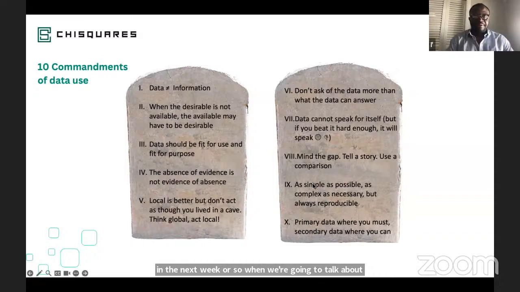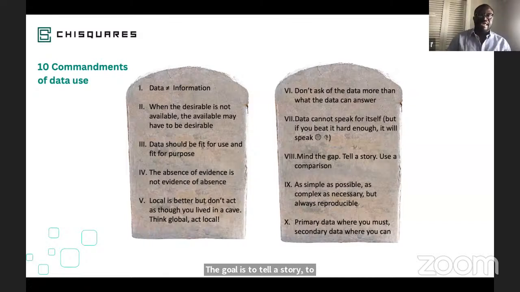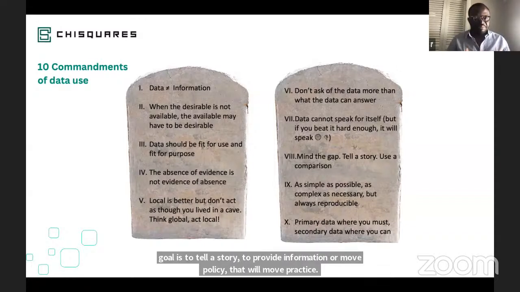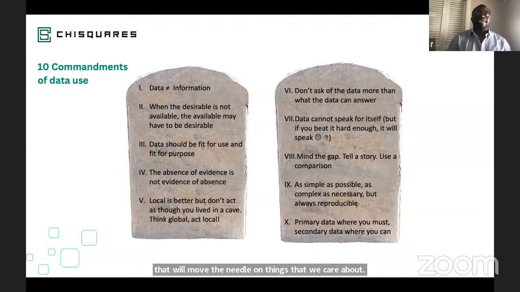Number 9, as simple as possible, as complex as necessary, but always reproducible. The goal is to tell a story, to provide information that will move policy, that will move practice, and that will move the needle on things that we care about. The goal is not to impress anyone. So it is completely unnecessary to bring some fancy methodology just to appear more sophisticated.